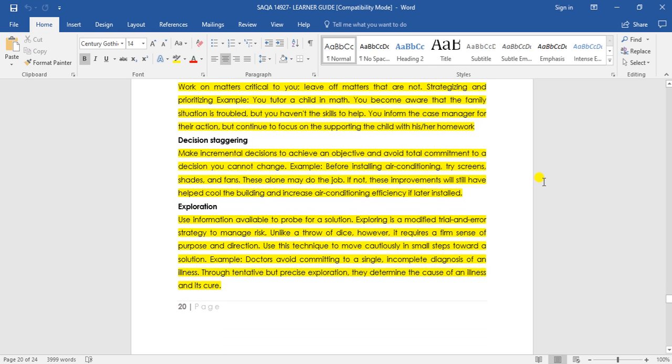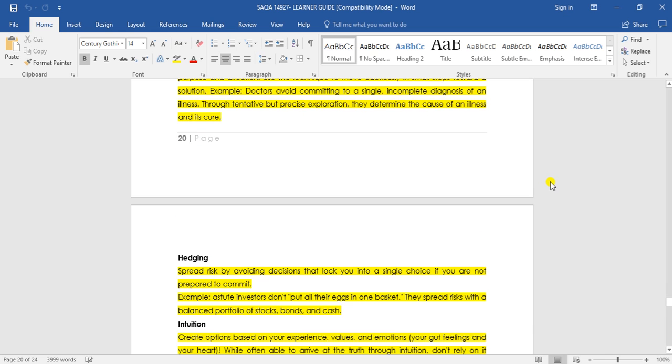Exploration. Use information available to probe for a solution. Exploring is a modified trial and error strategy to manage risk. Unlike a throw of dice, however, it requires a firm sense of purpose and direction. Use this technique to move cautiously in small steps toward a solution. Example: doctors avoid committing to a single incomplete diagnosis of an illness. Through tentative but precise exploration, they determine the cause of an illness and its cure.